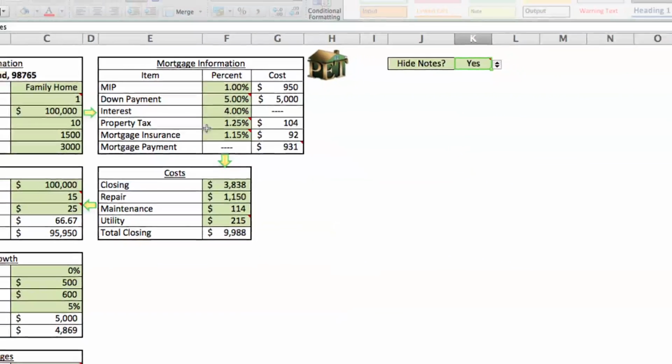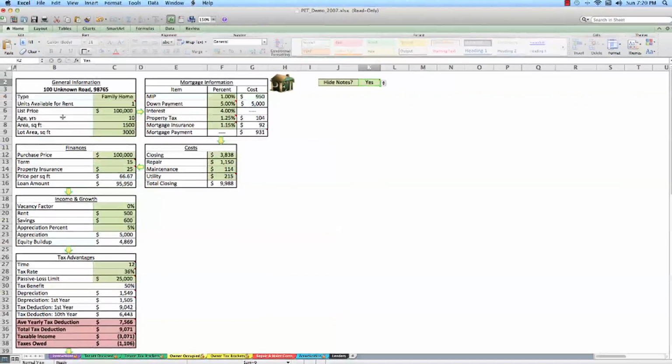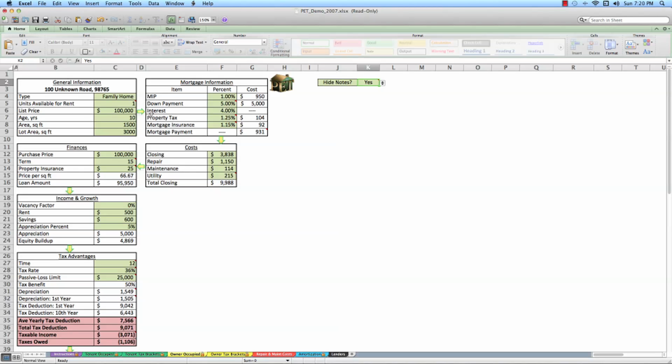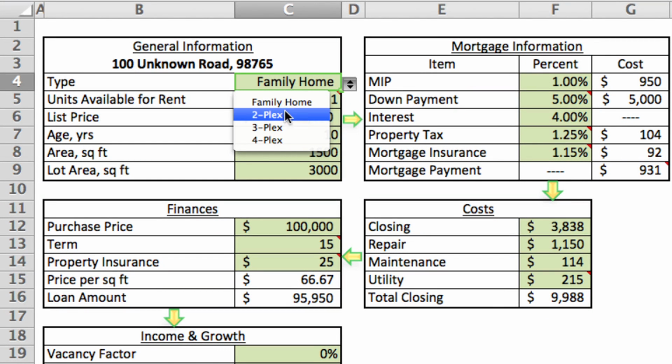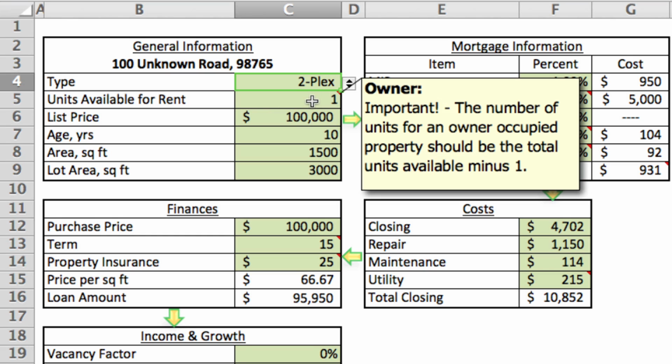Now let's go ahead and run our case. We always start in the general information box and we just follow the arrows as we complete the information necessary in the green cells. So like I said, let's go ahead and run a duplex. If you select the type here, you're going to see a variety of different property types. And I'm going to go ahead and run a duplex, which is a property that has 2 units.